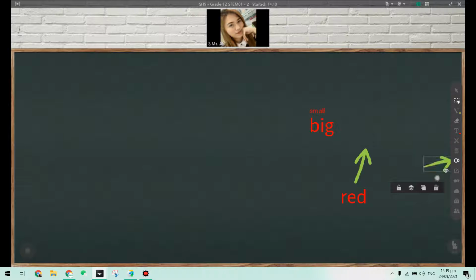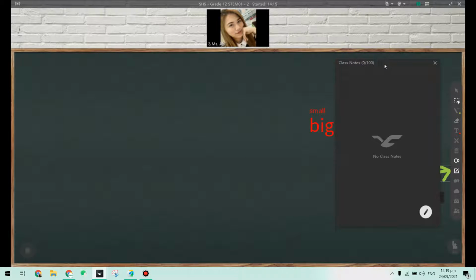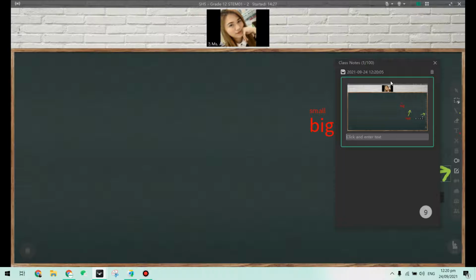Okay, next function is what we call the class notes. The students can have class notes, and the teacher can also have class notes. The function for this one is, once you click this ball pen, it automatically screenshots the whole screen for you. So if you want to make some remarks, you can put them here.